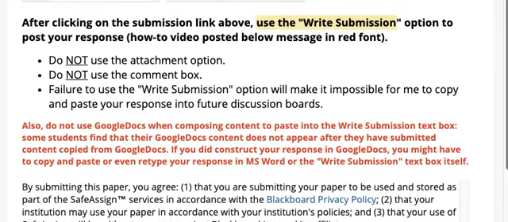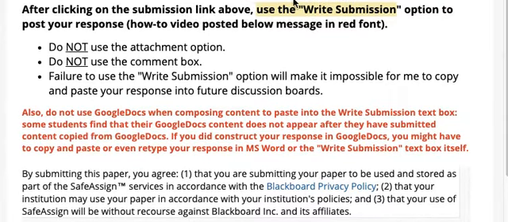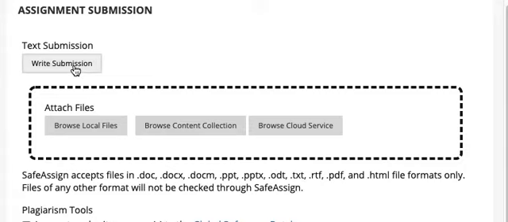It says, after clicking on the submission link, which we just did, use the right submission option. Do not use the attachment option. Do not use the comment box option. And then here I tell you why you have to submit a particular way. So when I say use the right submission option, what I'm telling you is this option right here.